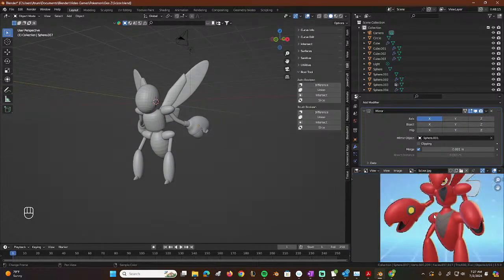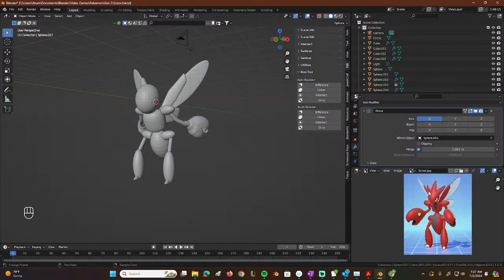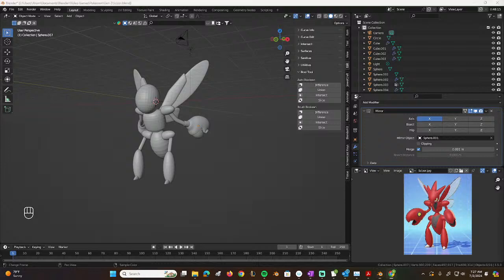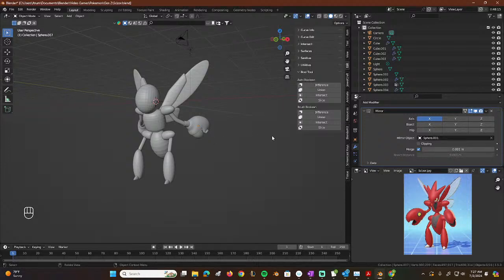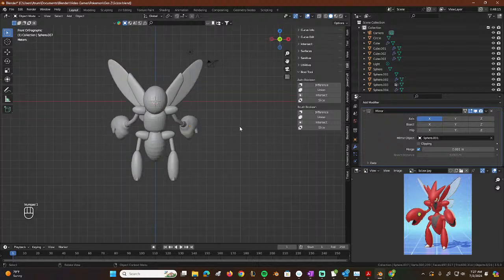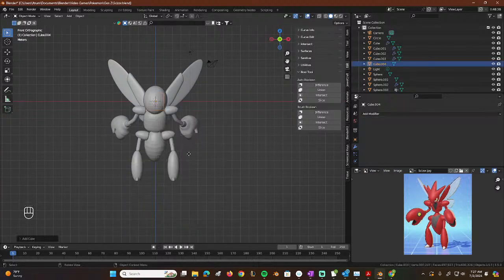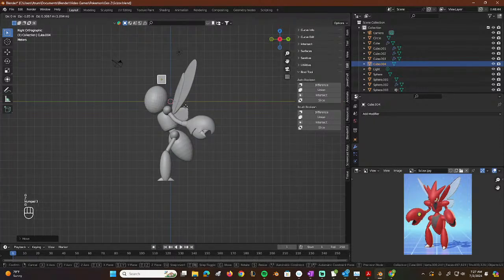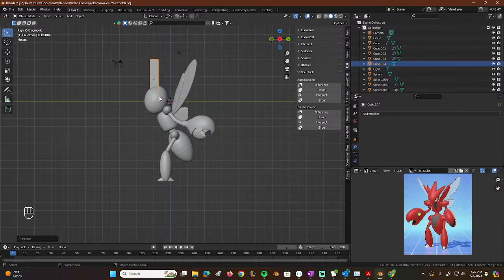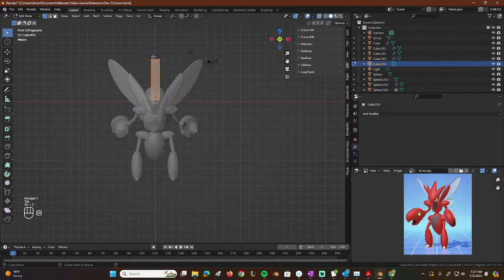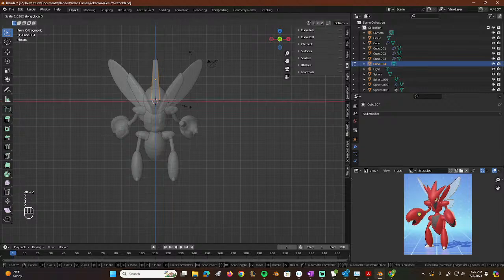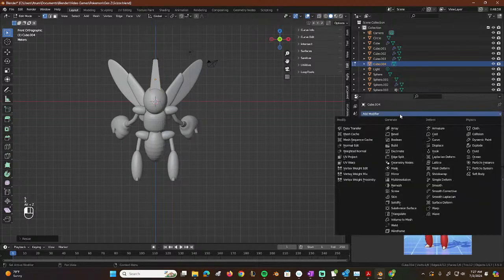Okay. So now we have all the basic parts. Oh, except for these little portions up here, which we can add, I guess, cubes. And then we'll union them together and then smooth it out all in the sculpt mode. Do that.